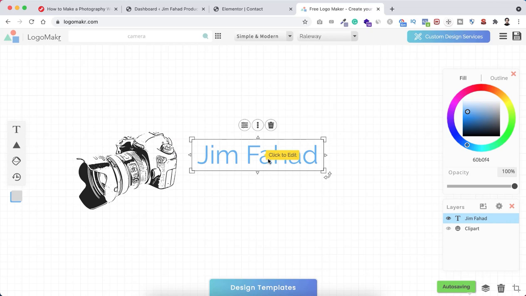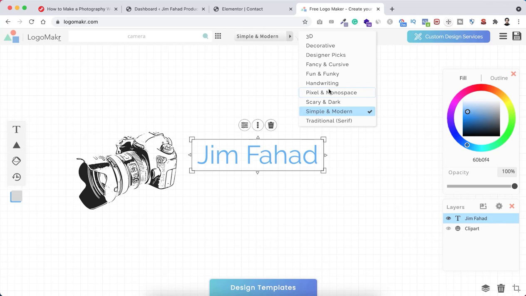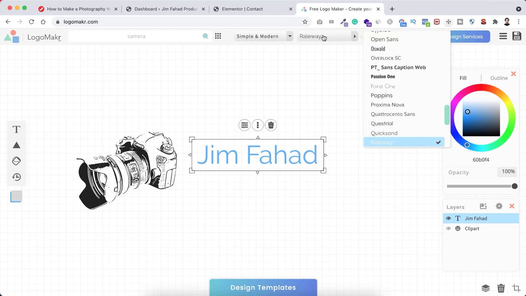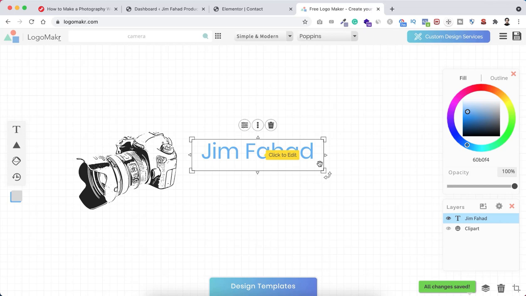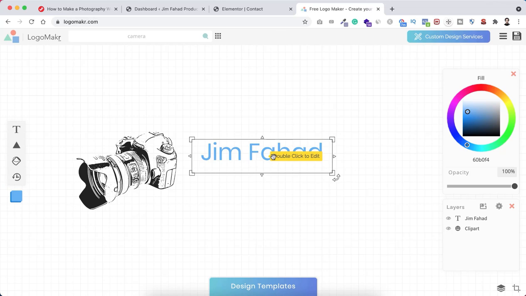Now I want to change its font. So to change its font, first you can change the font type from here. Instead of simple and modern, you can select any of them like handwriting, fun and funky. But I want to keep it as simple and modern. And then from right, you can select the specific font family. So here I'm selecting the Poppins font. Now I want to make it a bit bigger like this. And let's position it at the left more like this.